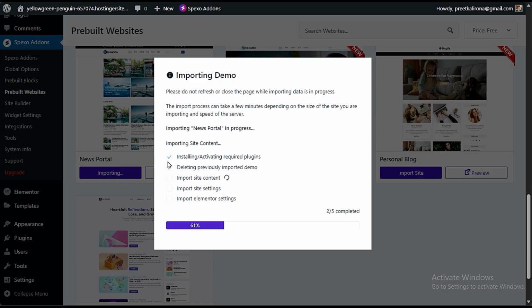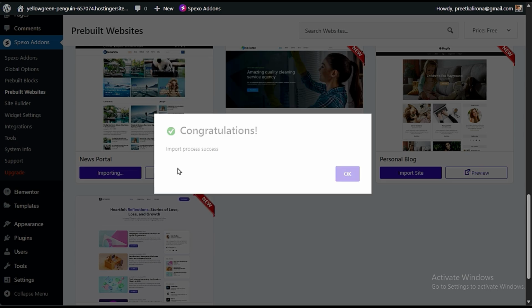We will wait. It will install, activate any plugin if deactivated, and delete the previously imported demo. If there is any previous website, if your WordPress is old, or you are already running any news template, this will delete the old content. So you have to keep in mind before you do this process, you can keep your website backup. It will remove and clean the previously imported design or previously built website. So now we have completed this process.